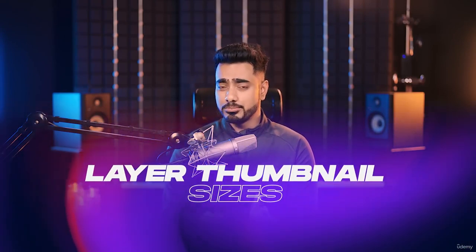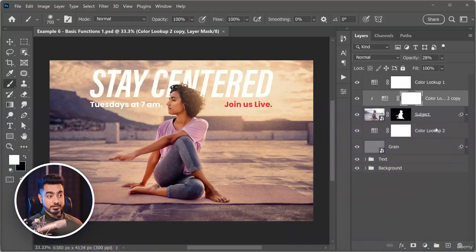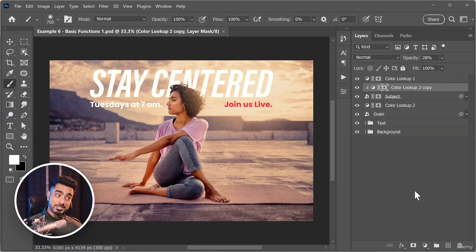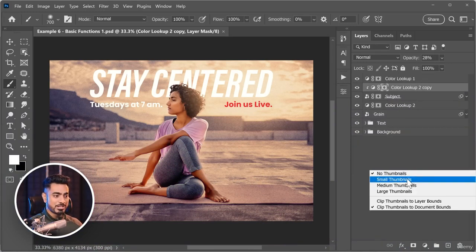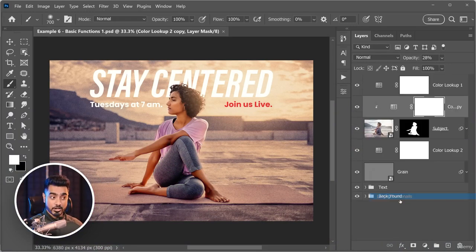We have already learned this in lesson 1, but in case you missed it, if you want the layer thumbnails to be bigger, just right click on the empty space. You can choose no thumbnails, and no thumbnails are going to show up. Small ones, medium ones, and large ones.